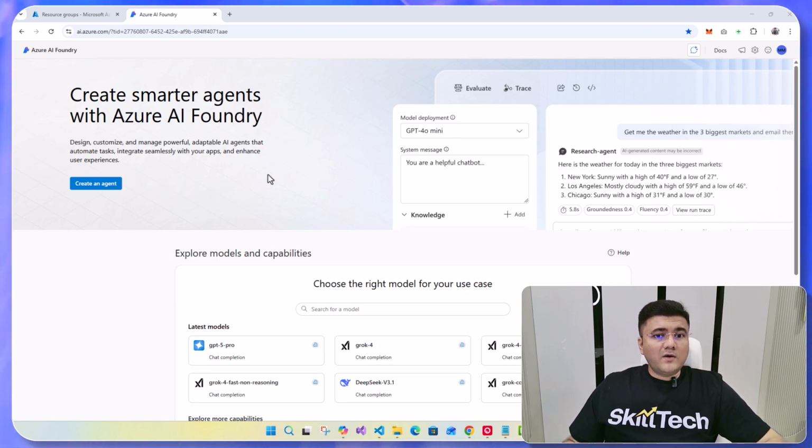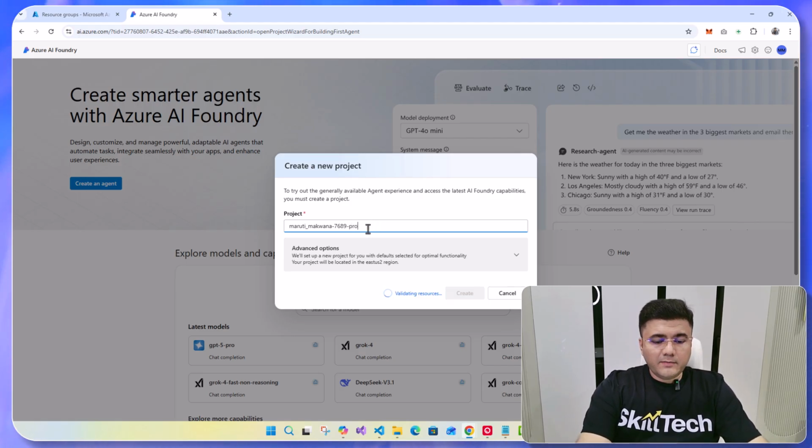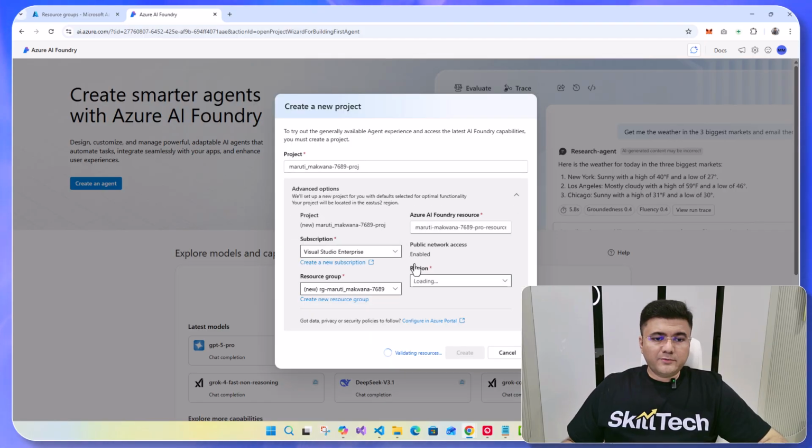As you can see right now, I have logged into my Azure AI Foundry portal. I have my Azure portal also open side by side in two different tabs. I'm going to click on create agent, and that basically allows me to create a new project. As per my habit, I'm going to add proj at the end of this particular project name.